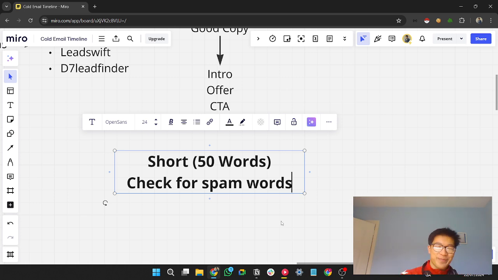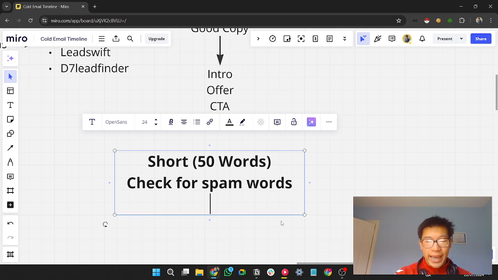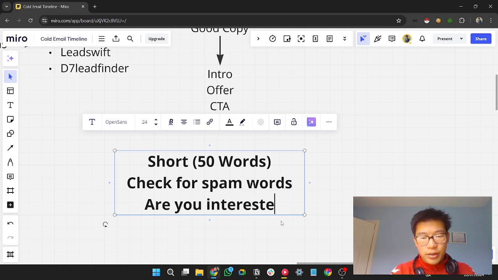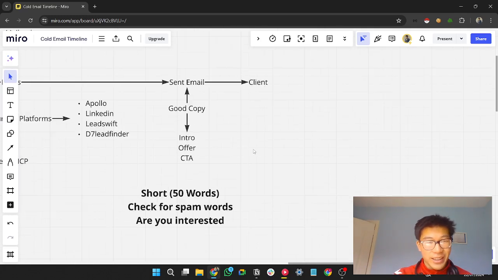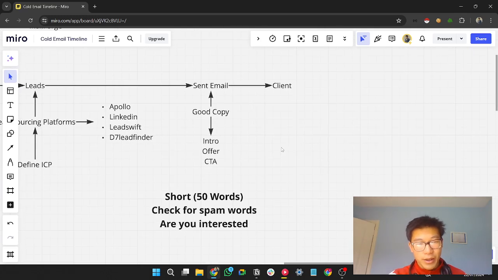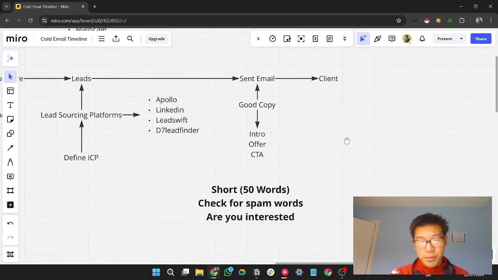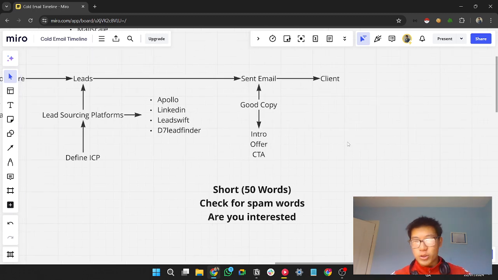And then the CTA, try to phrase it so it's kind of like a yes or no, like are you interested? That's the kind of CTA. And then literally, if you can follow these steps, you're already in like the top 95 percentile or something. Because I've seen some of the emails I get, and they're just disgustingly trash. But I've also gotten some pretty good ones, I won't lie.